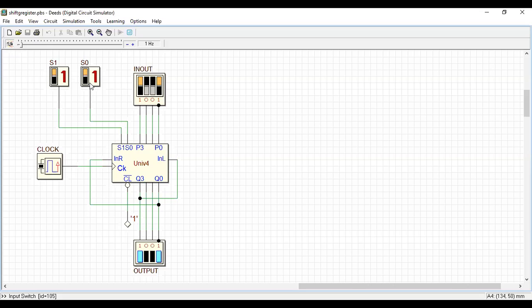So I did 1 1. What happened? The control input S1 S0 is 1 1, so the data is loaded parallelly. I'll change the inputs, and you can see the output change for every clock.